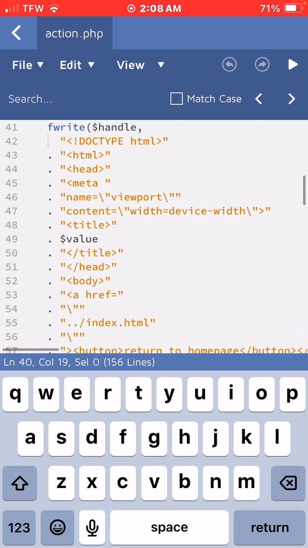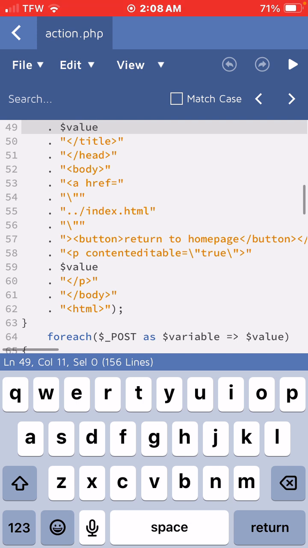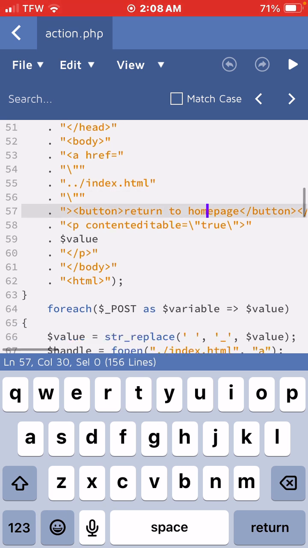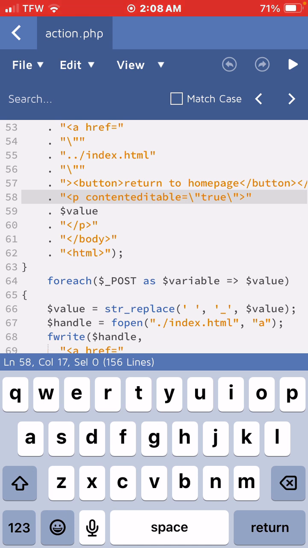Here's the template at the bottom for the user. The template is basically the doc type, the viewport, the title, which is whatever they typed in the value right here, and then the body, which would have the index connected back. So, click here to return back to the home page, and then an editable.